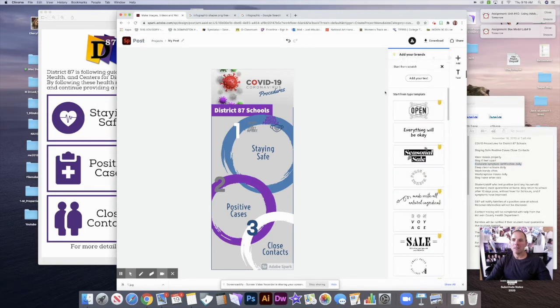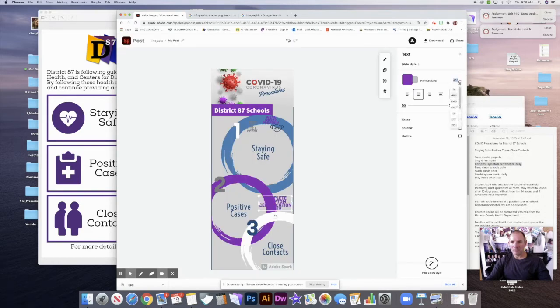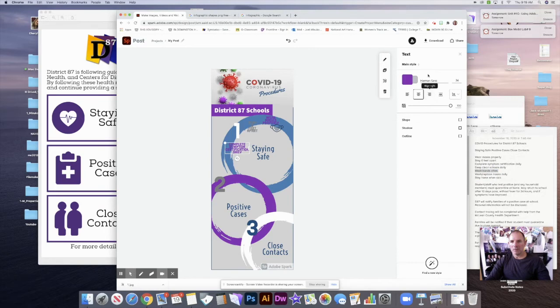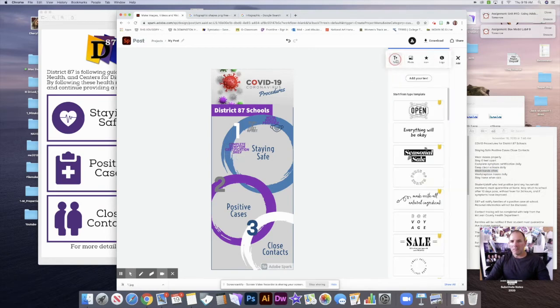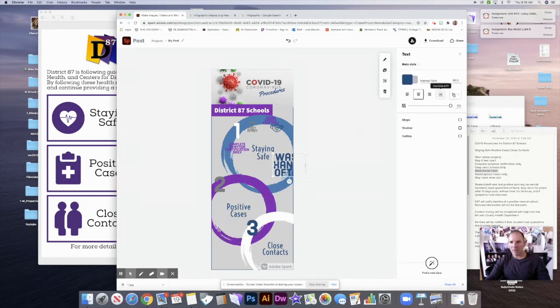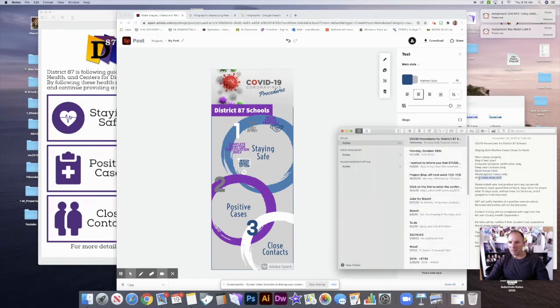Text, add your own. And we'll make this 36. And what else do we have? How about wash hands often? Okay, add some text. Add your own text. Paste that in there. And we'll make that also 36. And then let's see if we can get some more of these in here. Stay home when sick, that's an important one.